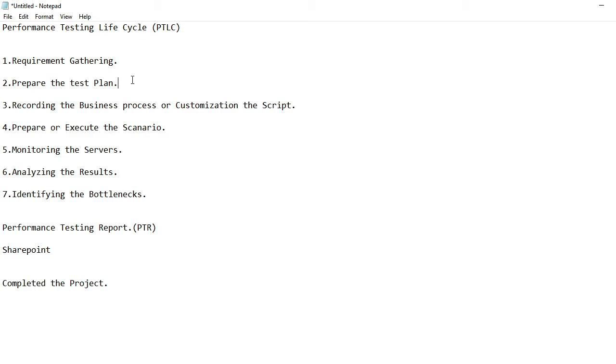As for the PTR report, once the test plan is done, all the steps will be done. Total 7 steps. That is the performance testing life cycle. Once completed, you can go to the PTR. PTR means whatever you mentioned in the test plan that you need to do, all those things will be done. All the business flows or recording will be done and testing will be done. What are the reports that will come?